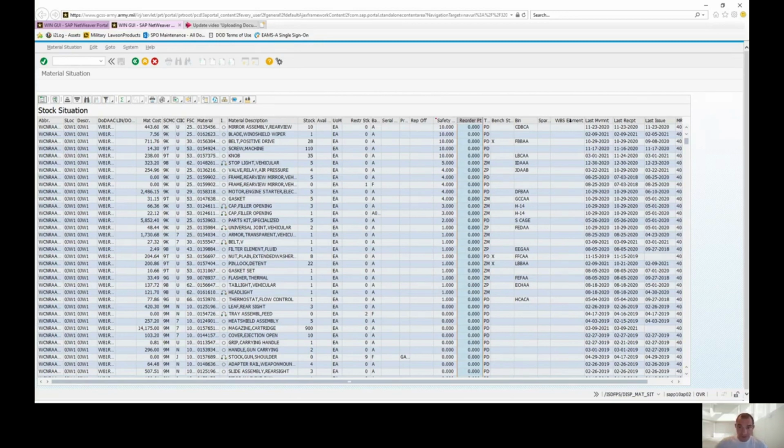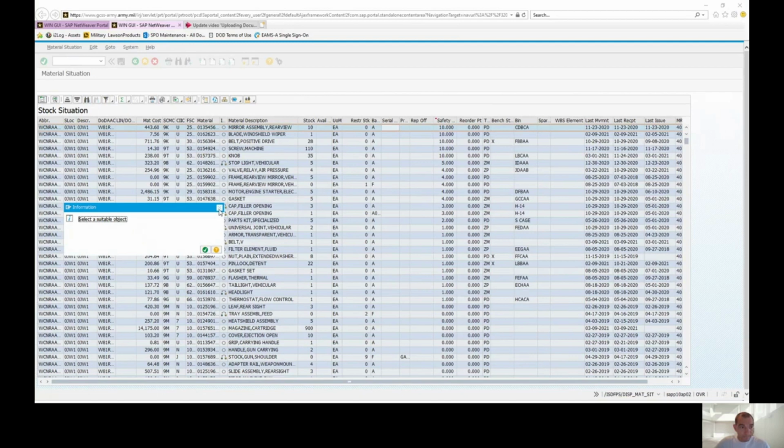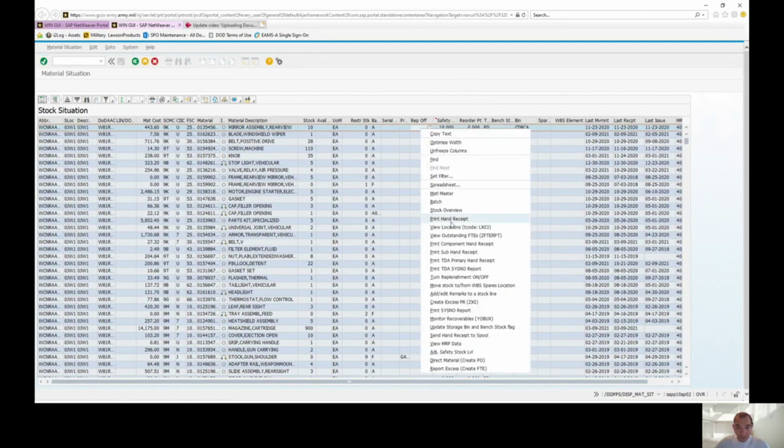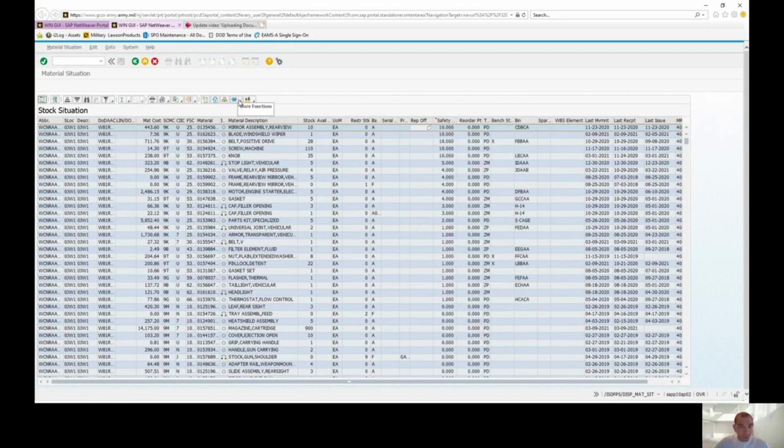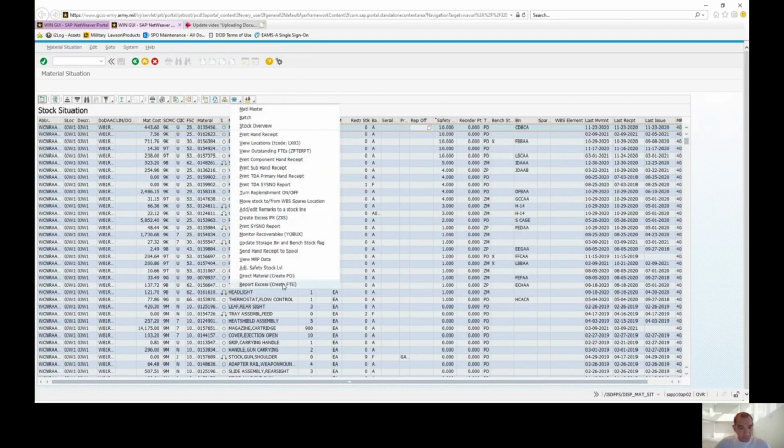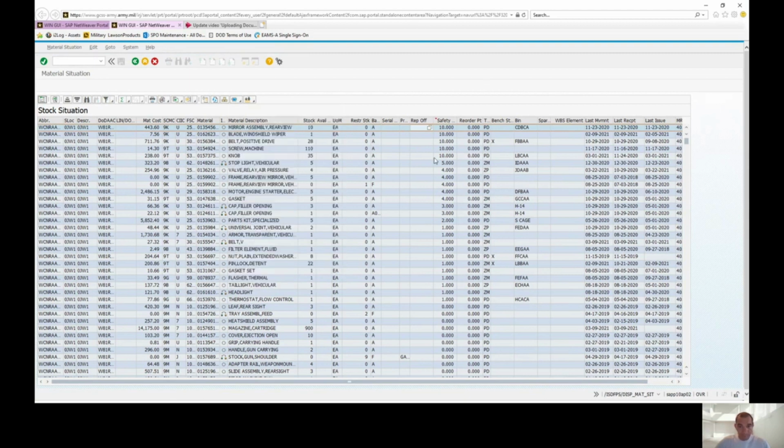So from there, you can look and see if it's marked as a bench stock indicator and if there's a bin location there, correct? So how do we go about changing this? So there's 2 ways you can do this. You can actually highlight the whole row. You can either right click and go down to turn replenish on and off, or you can go right here to more functions and it'll pull open the same screen here, okay?